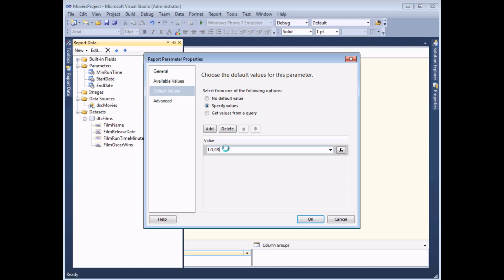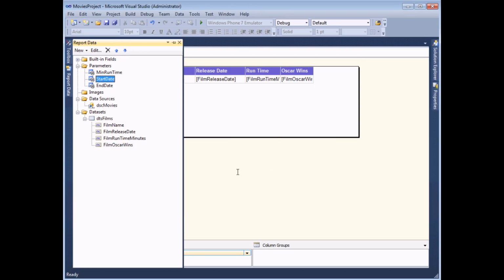I'm going to type in a fairly early date. I think the earliest film in my database is in 1933, so I'm going to enter a fairly early date, which should always allow me to handle the earliest film. It's unlikely I'll add any films that are earlier than that date. I can choose OK, and then I'm going to also set a default value for my end date parameter.